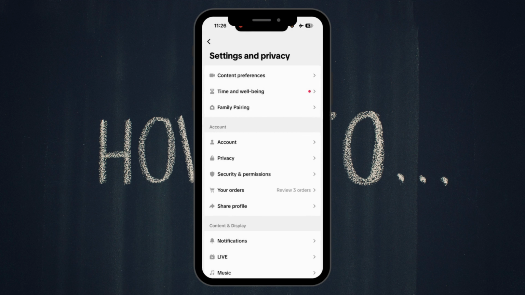Just a quick recap: update your TikTok, try another video, restart the app, clear cache, and check account status.